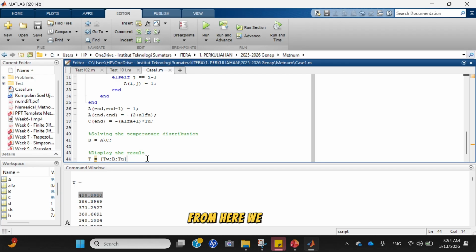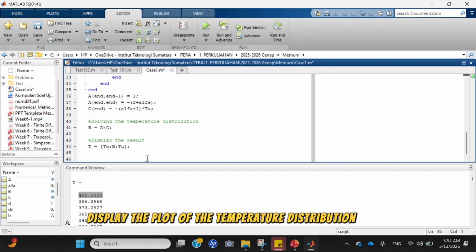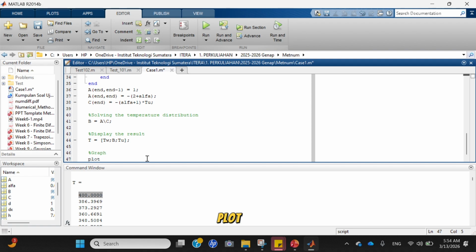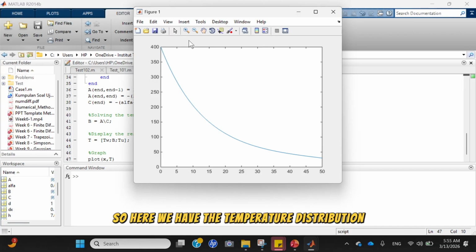From here, we can also display the plot of the temperature distribution using the syntax plot xt. Plot xt, we can wait for the plot to be generated now. So here we have the temperature distribution.